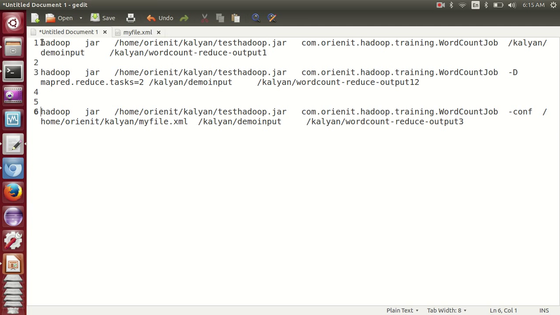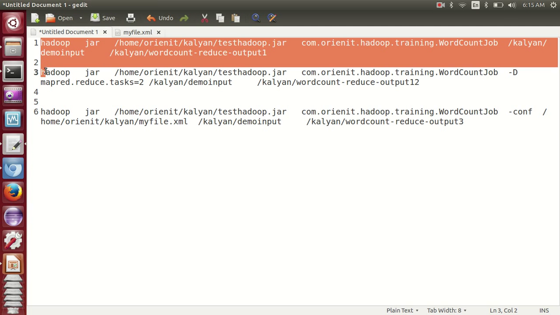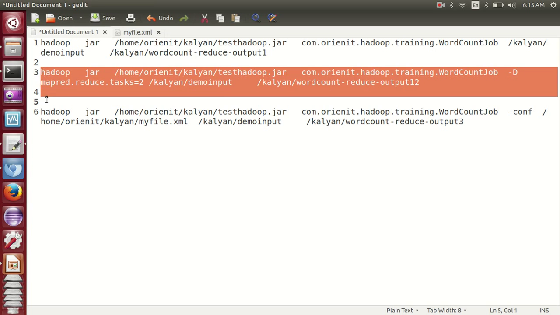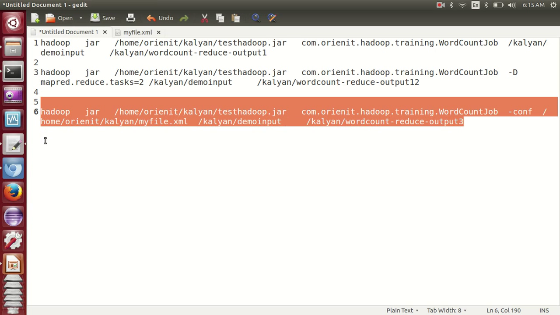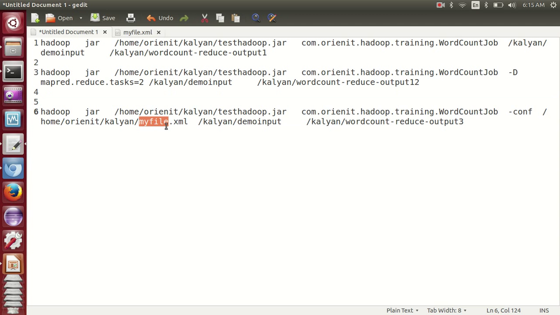So we can see the options. Generally the first one is without any properties, the second one is command line properties, and the third one is with XML properties. Which is the best? This is the best one. Why? Because we can always memorize your values, and whenever you want to use them you can always read them. Otherwise, if you are typing like this, we need to read it again and again. That's a difficult task at the production level.